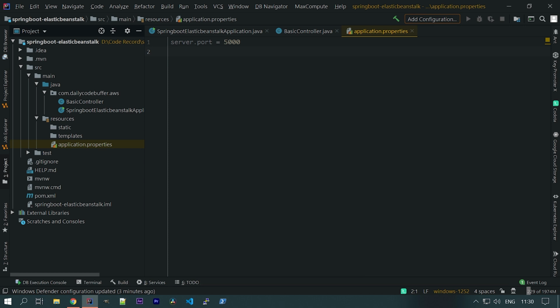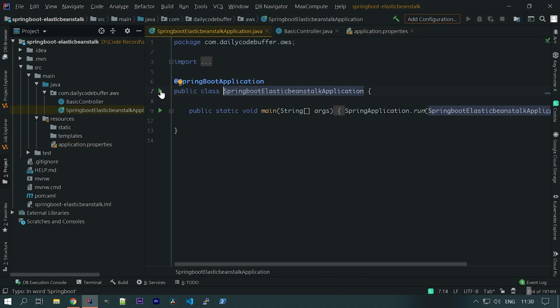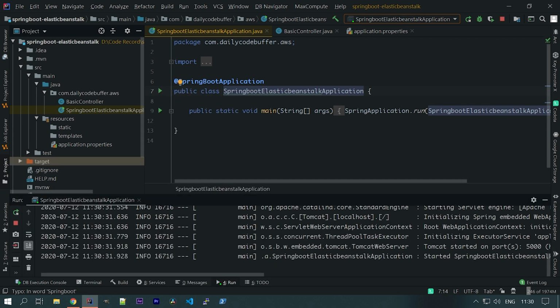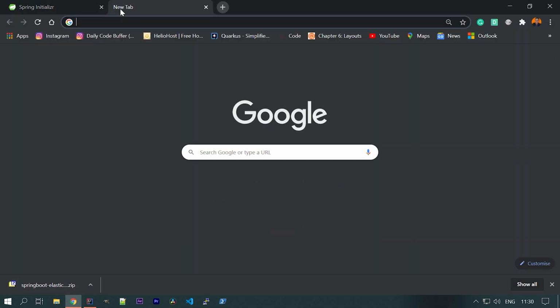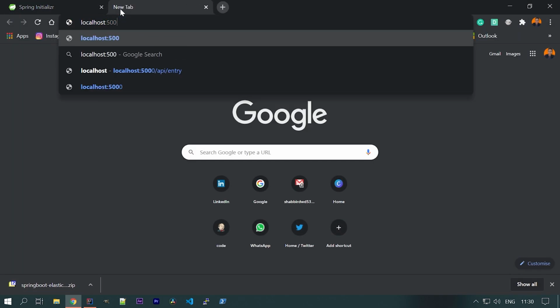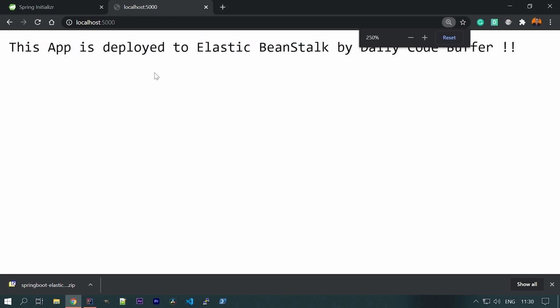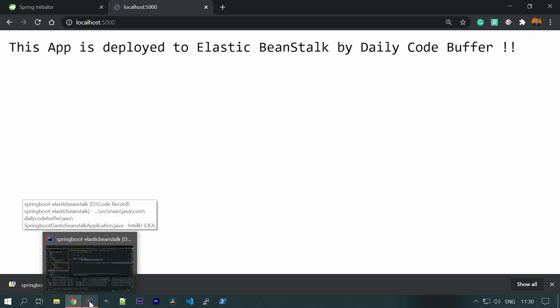Okay, now let's run this application locally first. We'll run this application. Okay, you can see that the application is started. Okay, let's go to the browser. We'll do localhost and 5000. Okay, you can see that the app is working. This app is deployed to Elastic Beanstalk by Daily Code Buffer. This is in local as of now. Let's move it to Elastic Beanstalk.